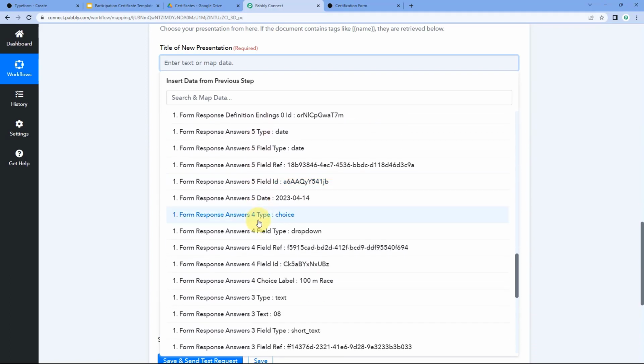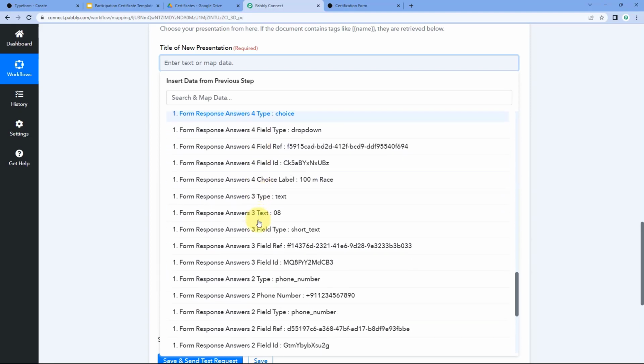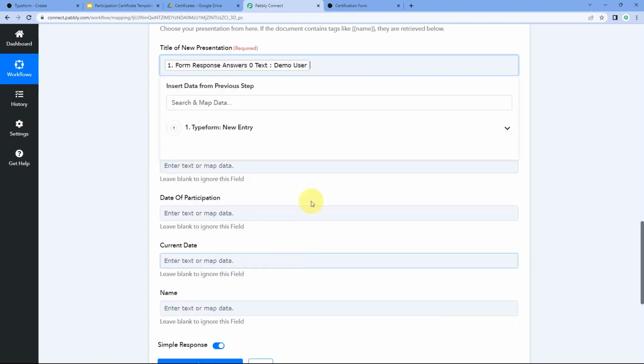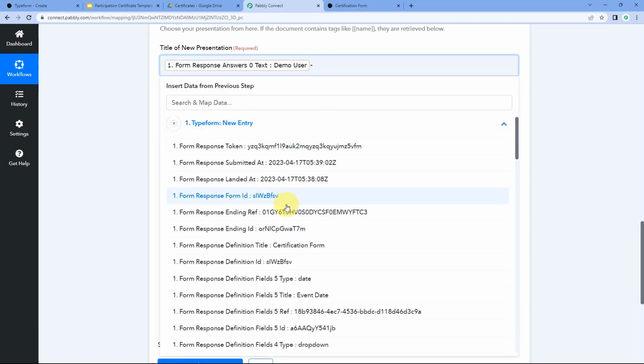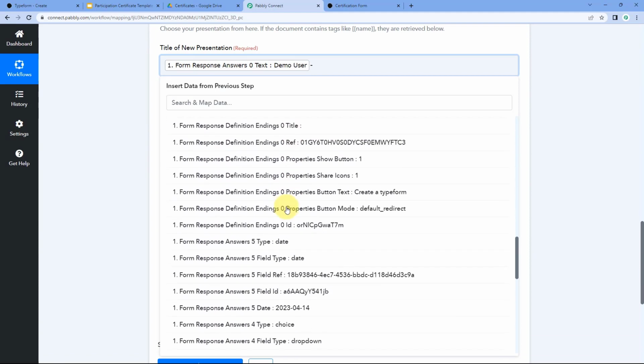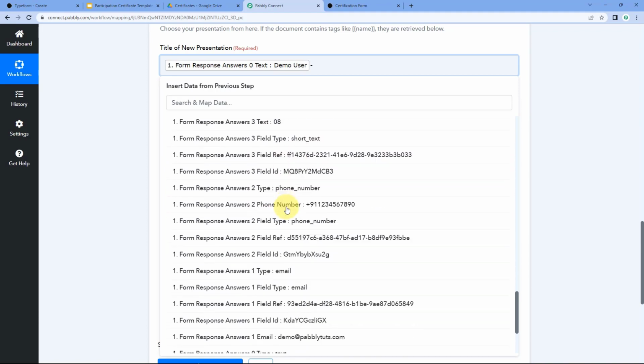So let's search for the response of name of the person. And here it is. This is the response. Just select it and map it over here. After this, just add a hyphen, and then we wanted to mention or add the email address of the person. So from this drop down, once again, just select the email address over here.